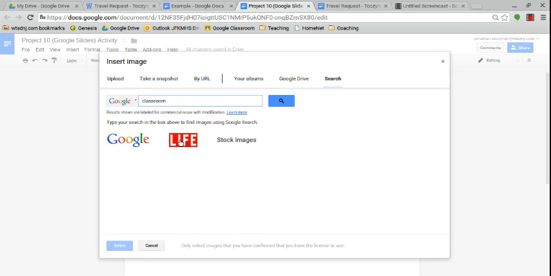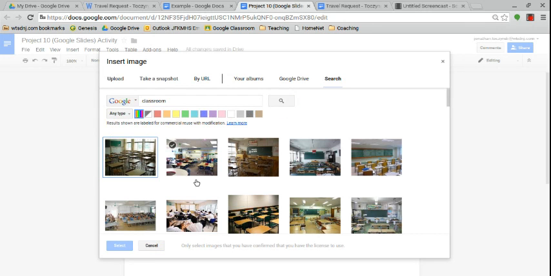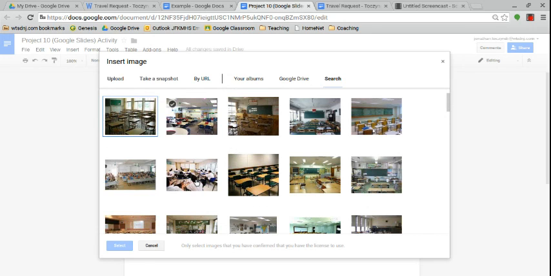I can also use Life images or just regular stock images, but you don't have to go to google.com and then click and save and paste. It's all seamlessly included in Google Docs. So if I was looking up, type in again, classroom, hit search, all right, and I could just double click on any of these pictures and it goes right into my document.